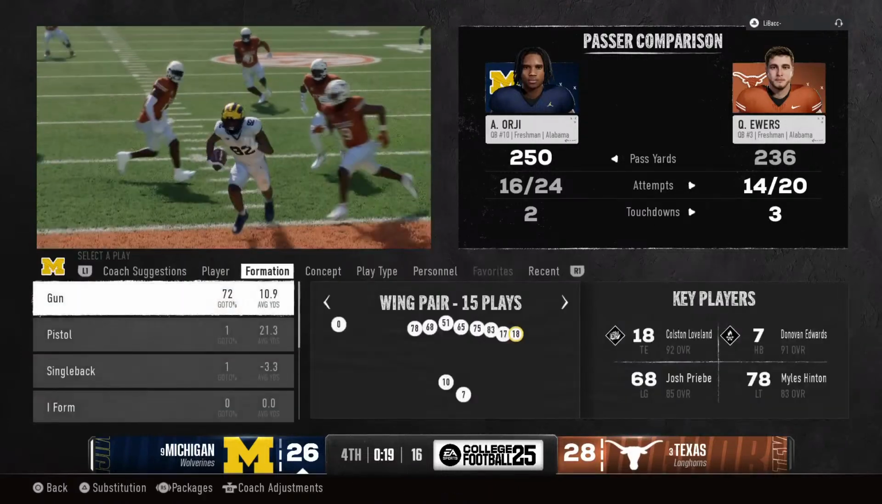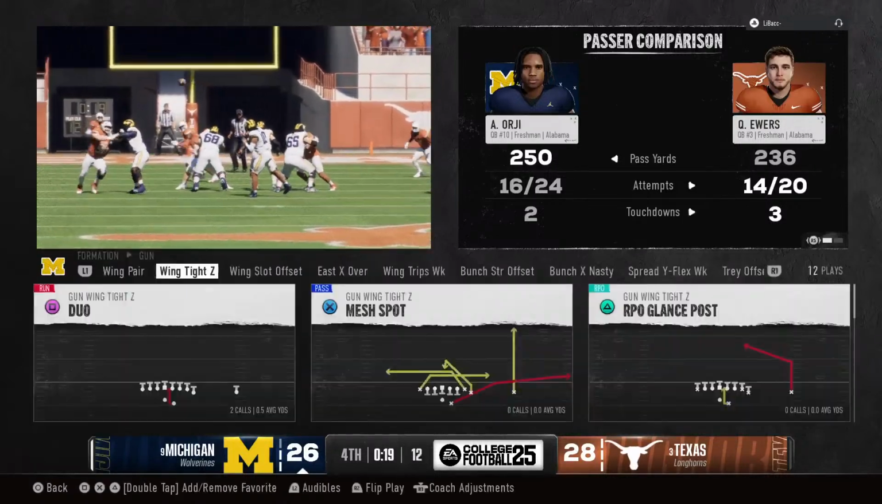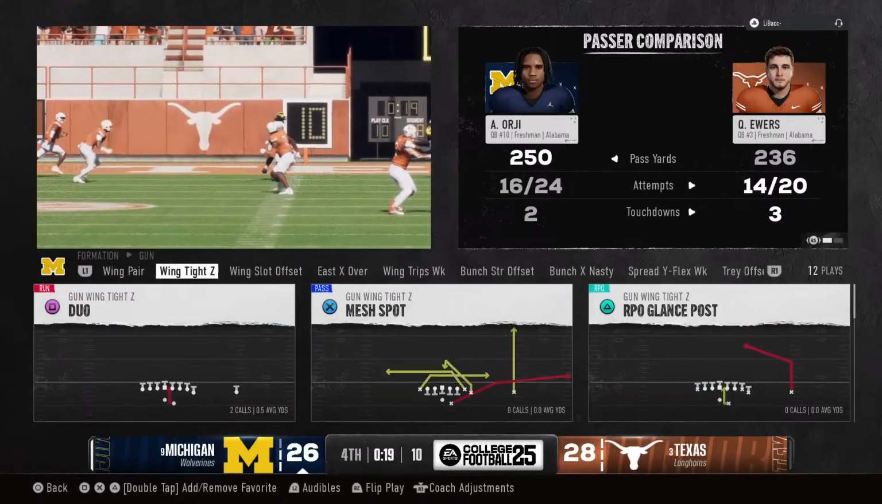FK toss verdict. Formation. There. Option is set. Option is set to wing tight Z. Empty and inside. Duo.